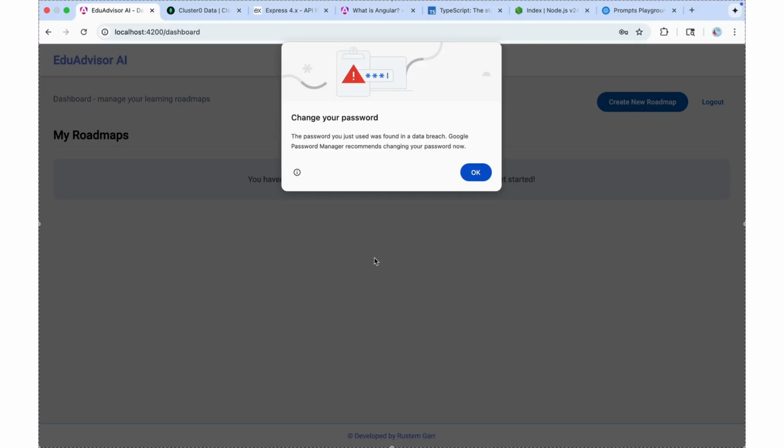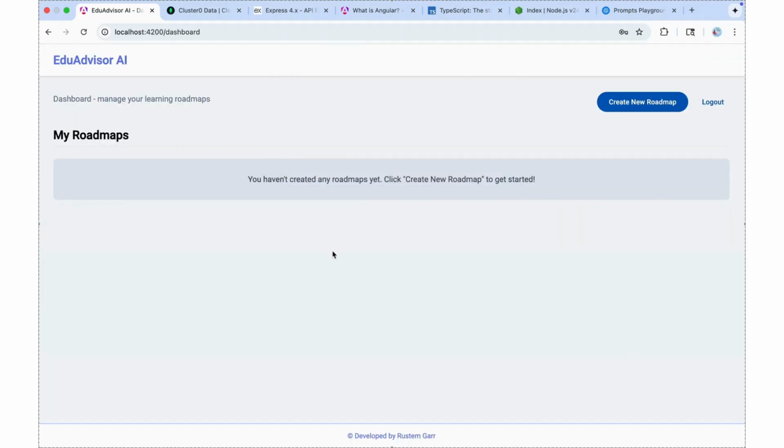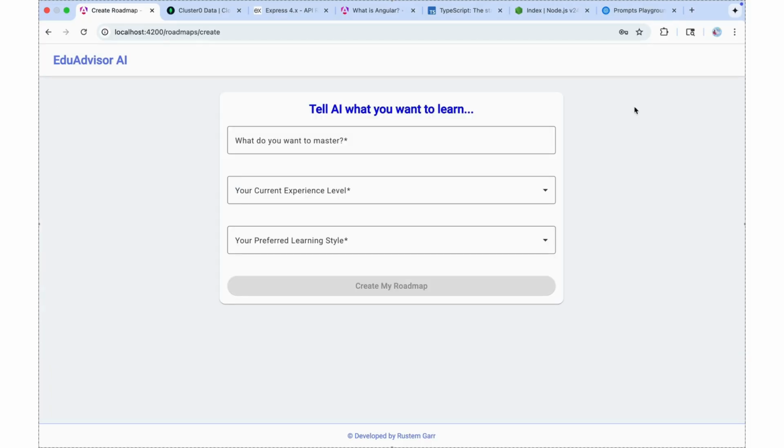After logging in, I am brought to my dashboard. This is where I can see all of my learning plans. From here, I can look at a plan I have already made or start a new one. Let's make a new plan by clicking the button Create New Roadmap.